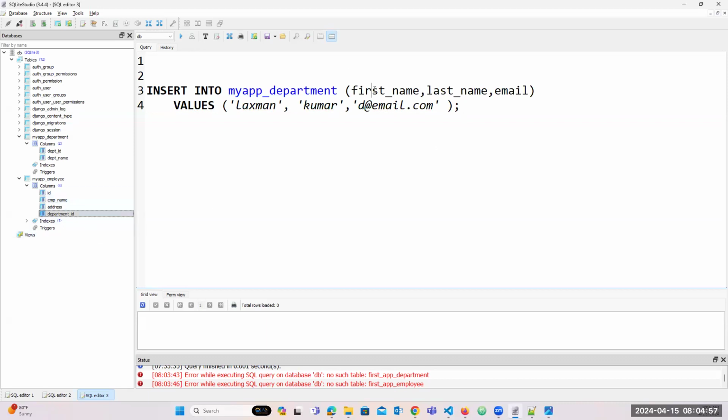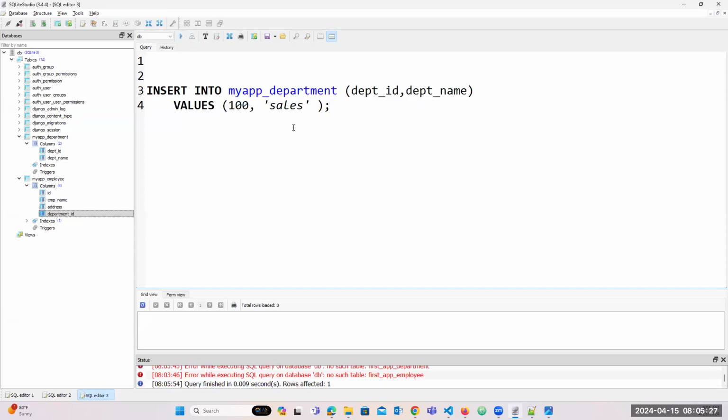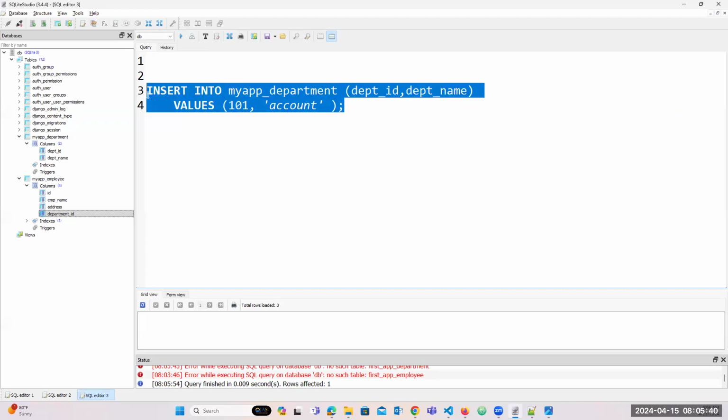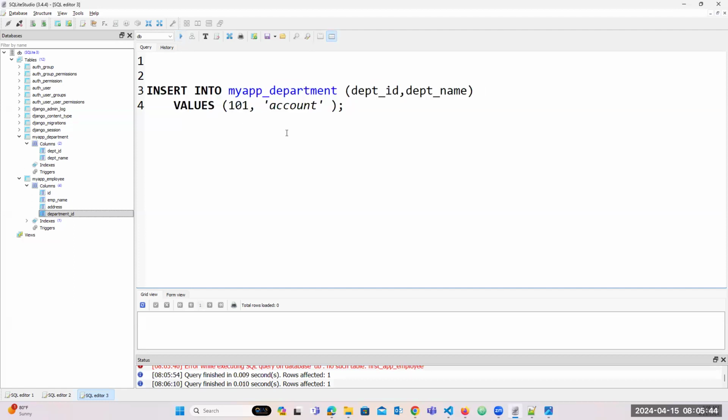So this is the DEPT underscore ID, the first field. The next field is DEPT underscore name. So remove this. DEPT ID, the first one, I'm passing 100 and the department name as sales department. Then insert it. The next one is the account department, insert it, and the third one is 2.